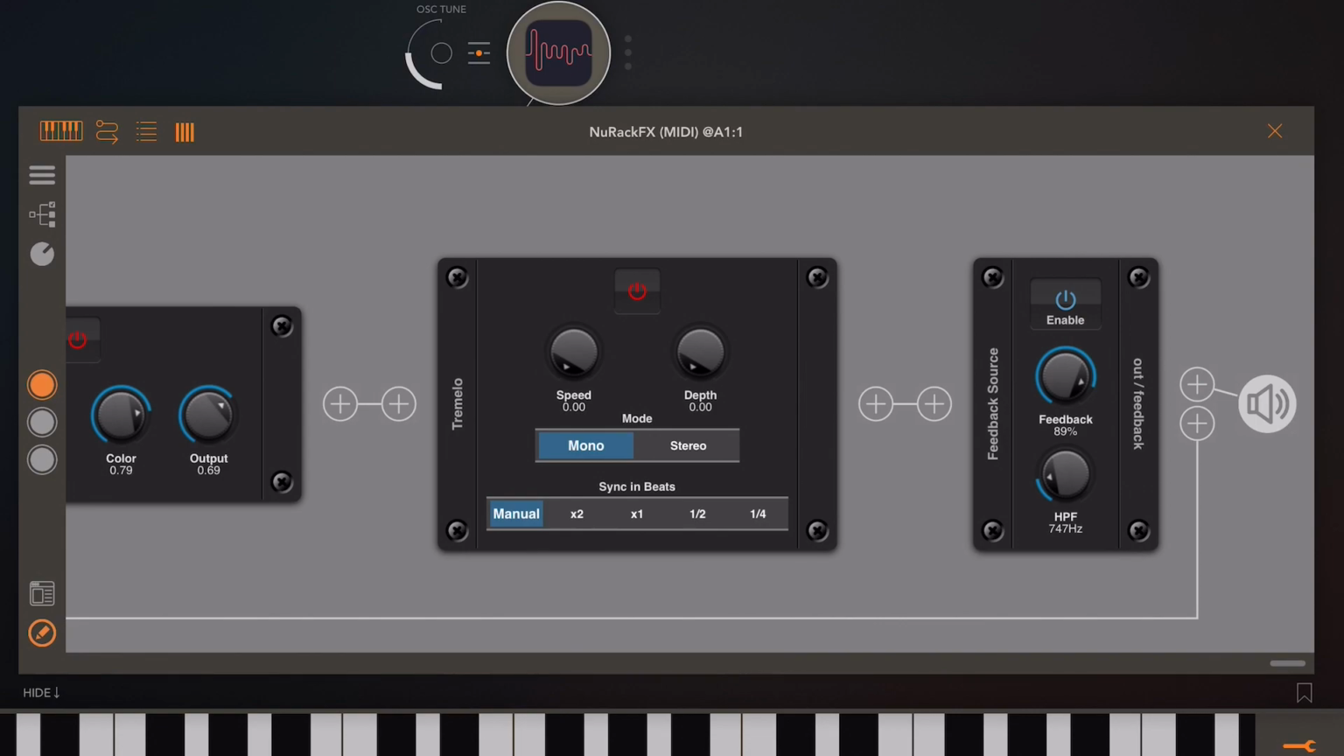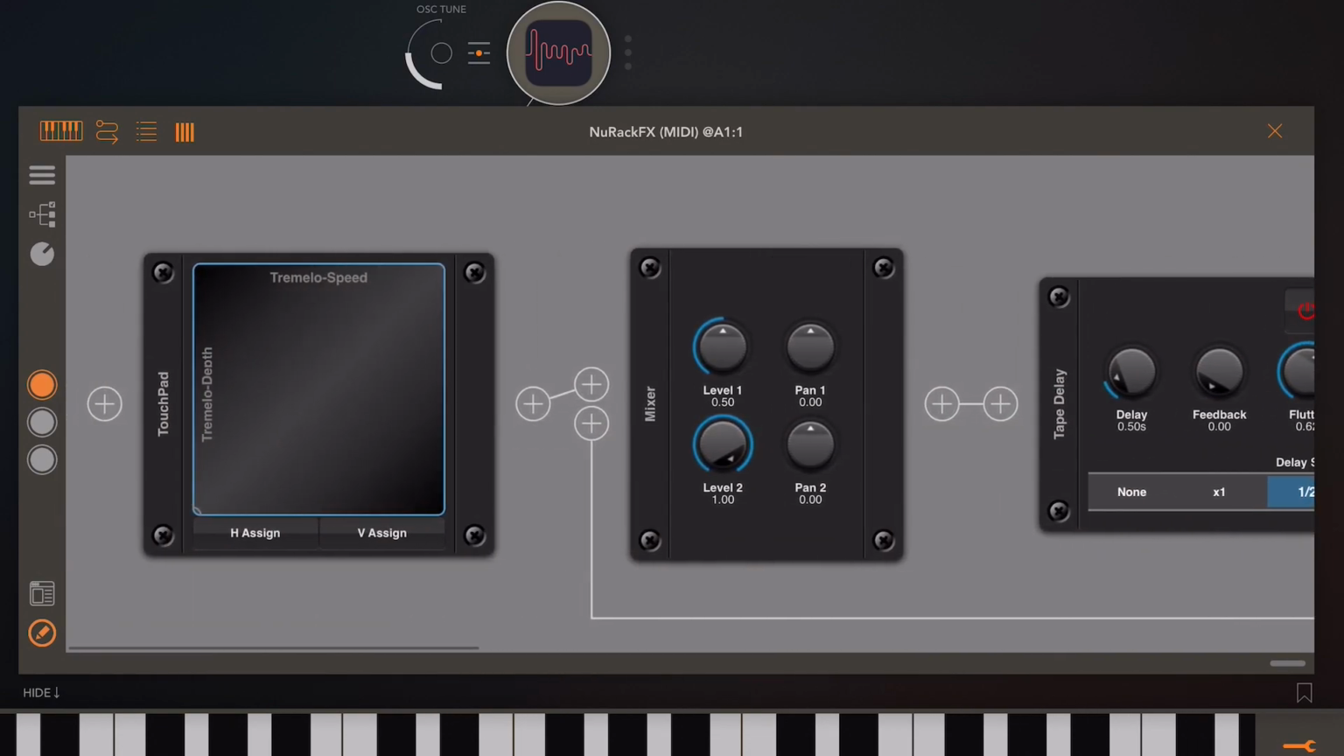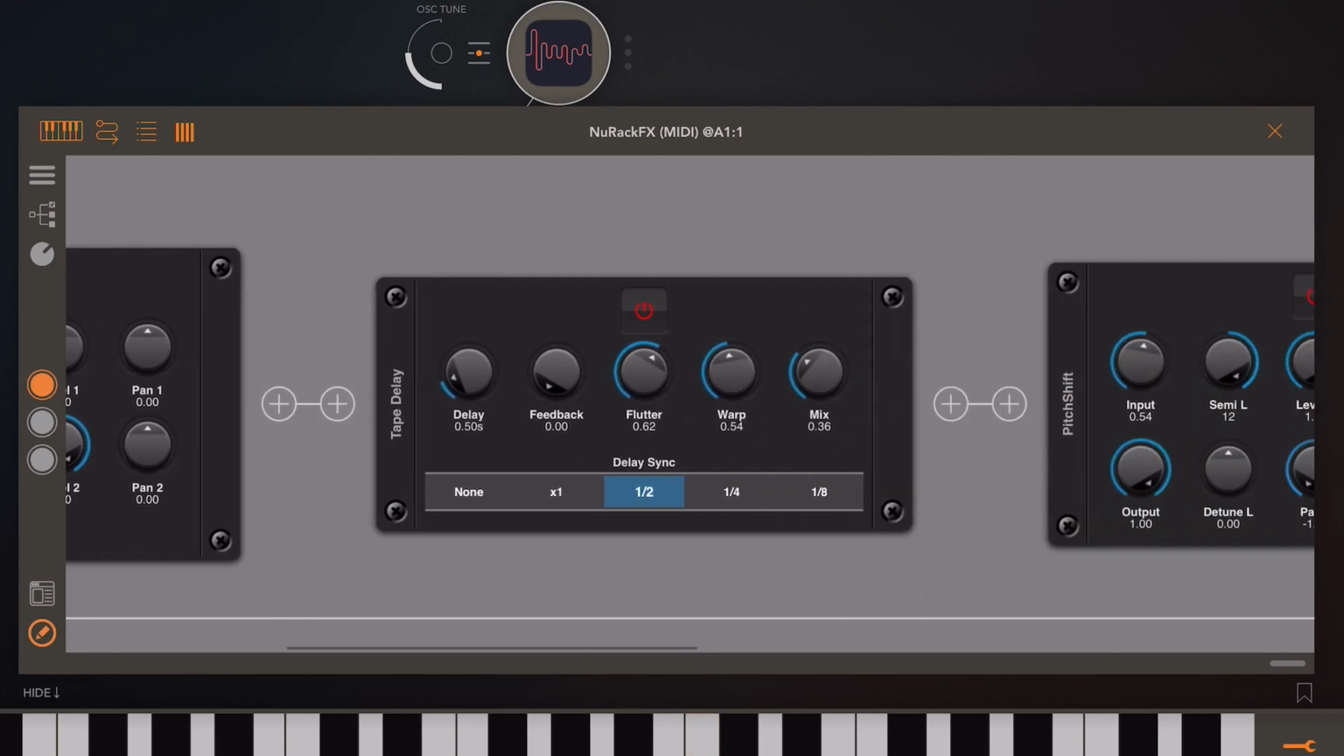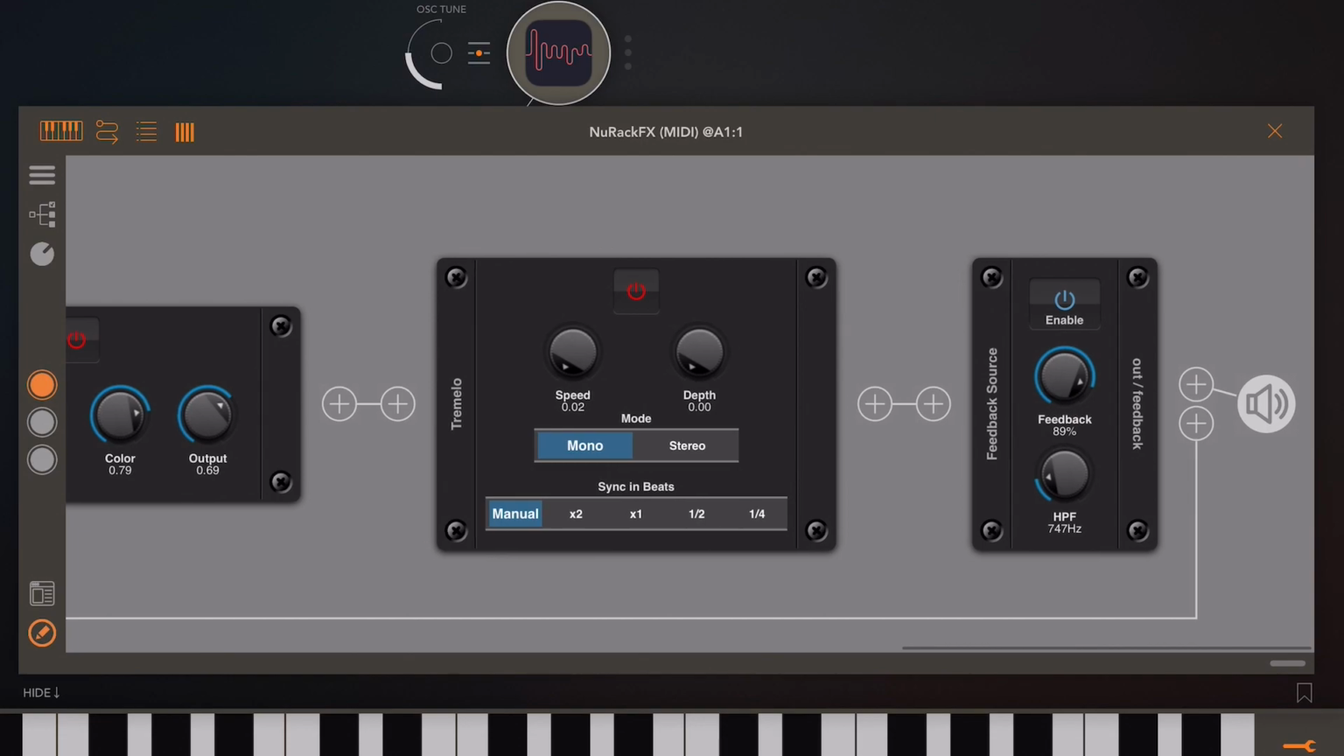Now, you should really be able to hear the difference when I disable that feedback module now. It makes a massive difference. Now, the one thing to be wary of is because the feedback's in your control, it's very easy to go overboard with this, so be careful.